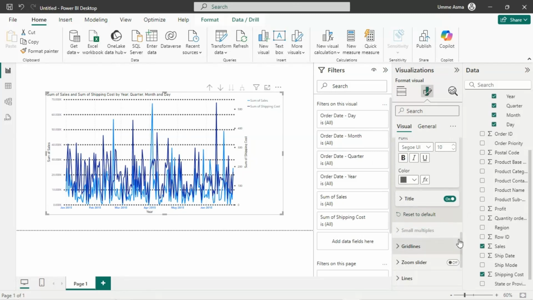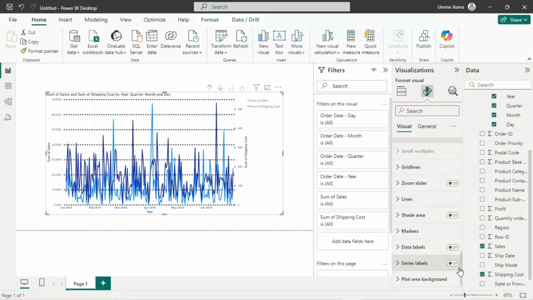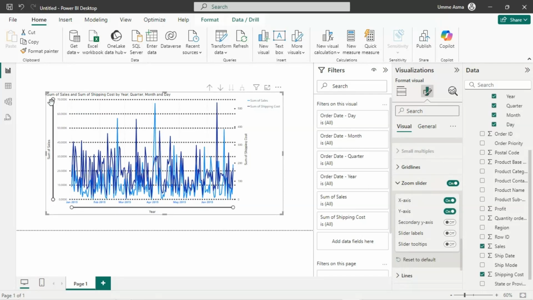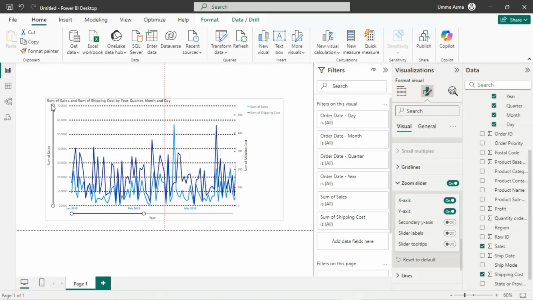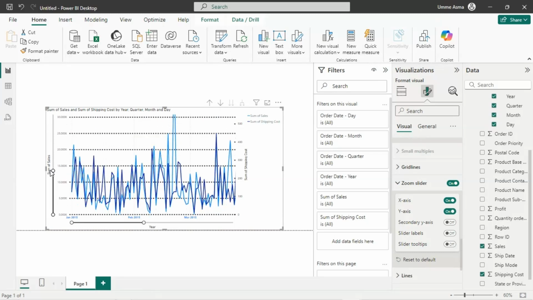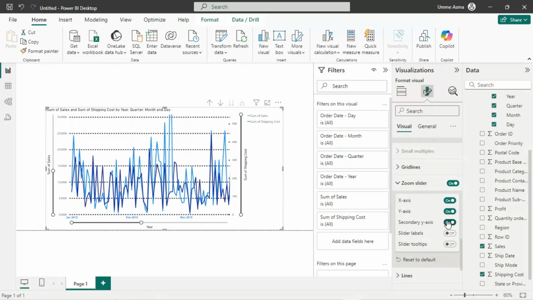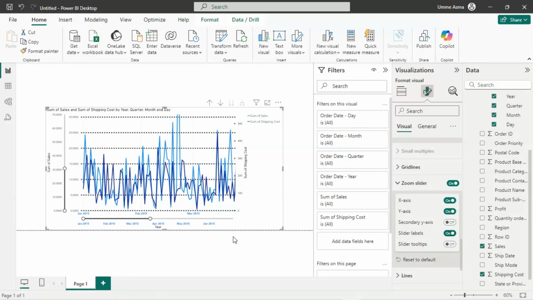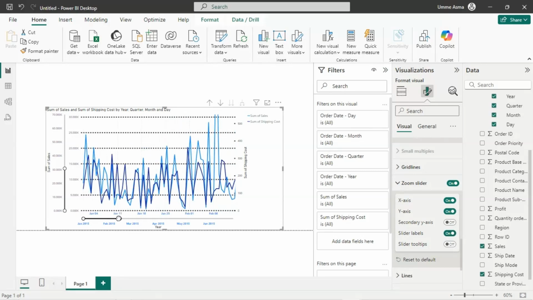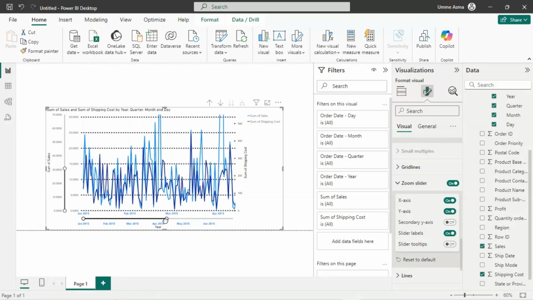Yes, now, yeah, we have a zoom slider. If you turn on the zoom slider, you get it on the x axis and y axis as well. So if you want to increase and decrease it, you can just do that. Then for the secondary y axis also, if you want a slider, you can give it. And slider labels, if you want to add, you can add it. So here, see, this is January 2015, February 2015, March, April. Then if you want to give tooltips, so whenever I go there, here you get information.